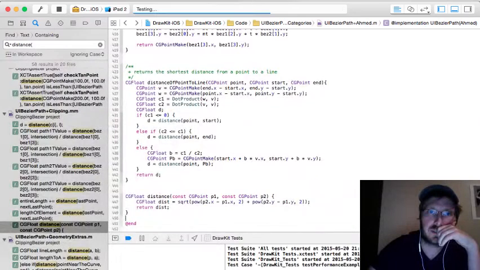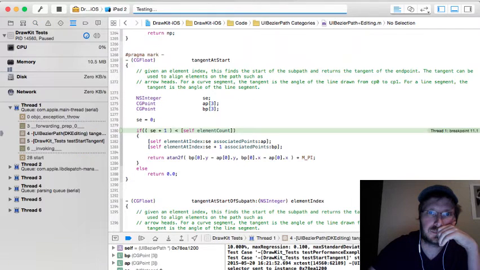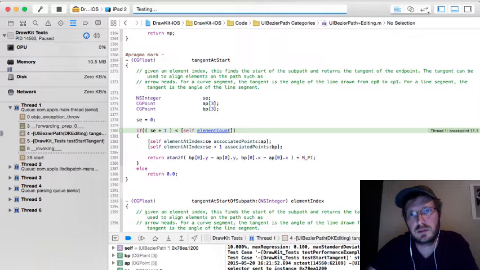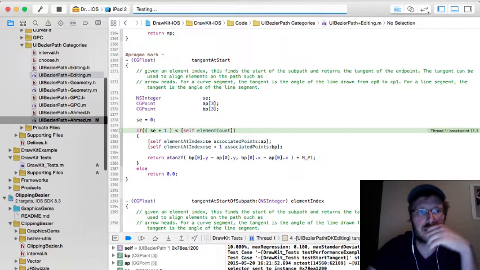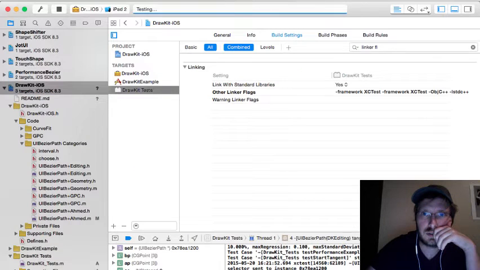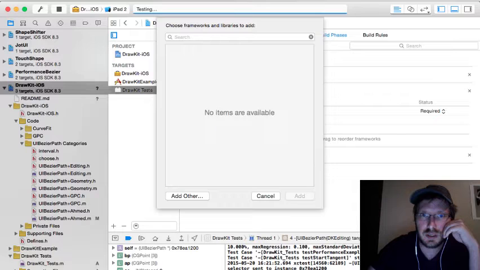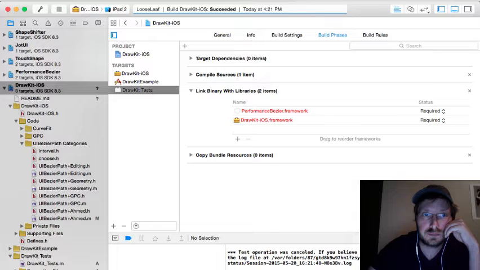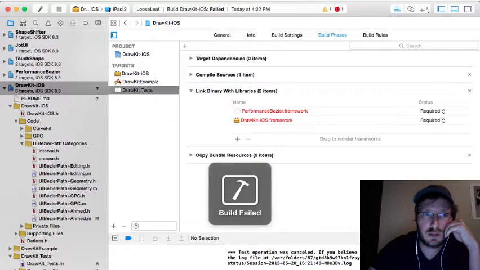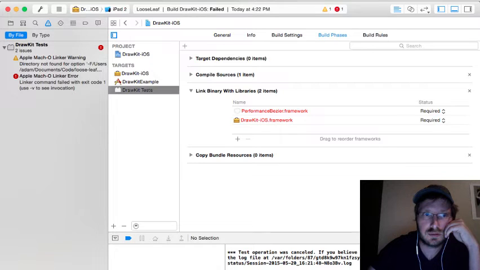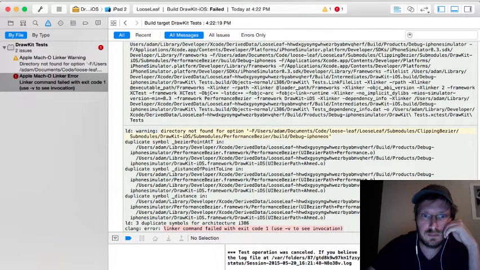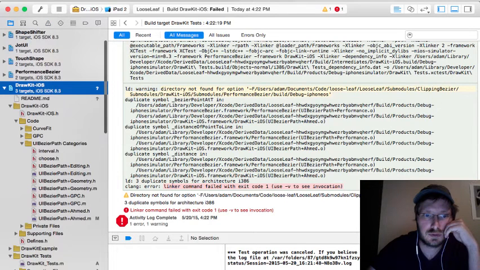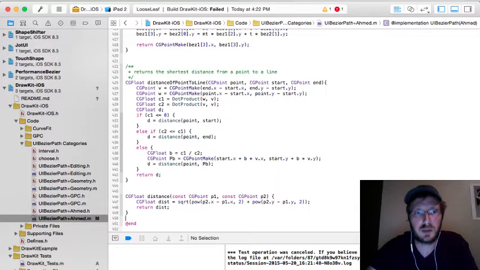There we go. My goodness. How could you be angry about element count? Oh, because you also need to link against performance Bezier, which is right here. That guy. Now you're going to complain about something else. Duplicate symbols, because of all this stuff. That was the issue.